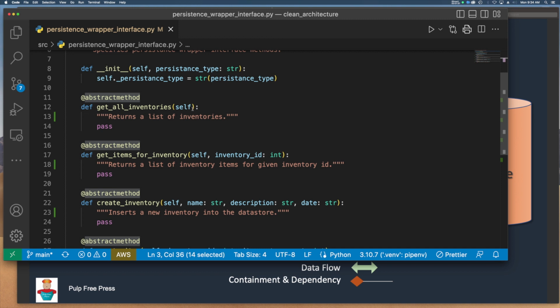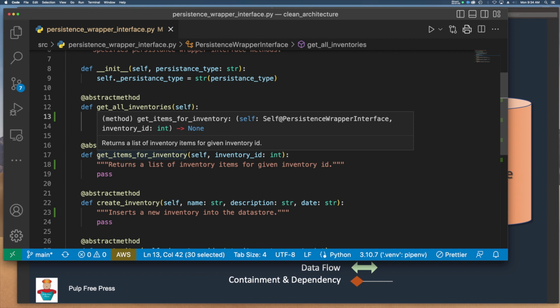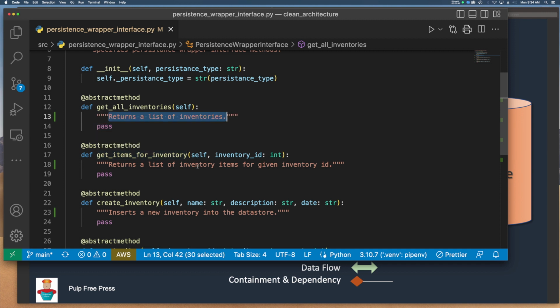So the get all inventories method returns a list of inventories. You're going to get a list of inventories when you call that method. Same for get items for inventory. It returns a list of inventory items for a given inventory ID. It doesn't care whether or not it's in a database. It doesn't care if it's in a MySQL database. It doesn't care if it's in a data store. That's the contract, right? Wherever you store it, you're going to return a list, and the business logic layer expects a list of inventory items.